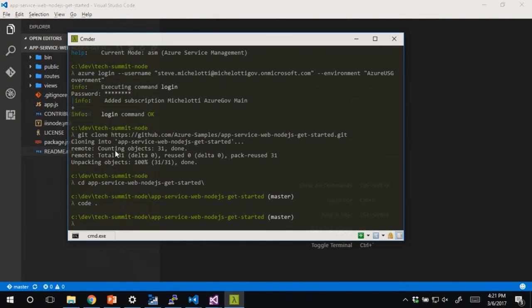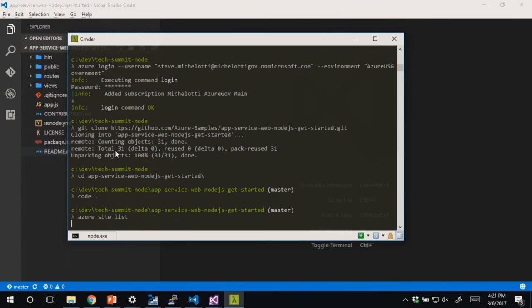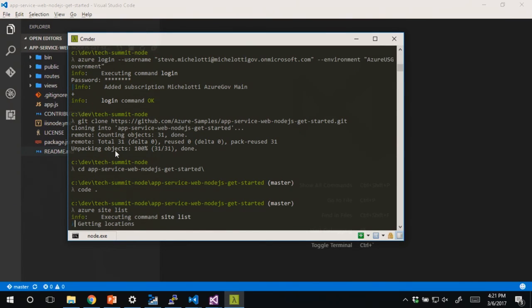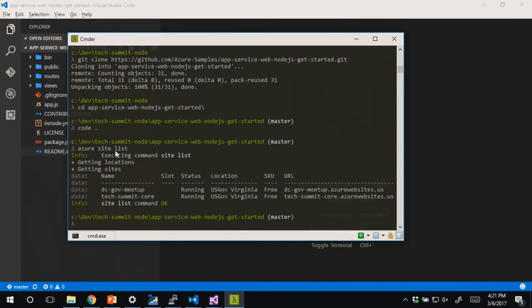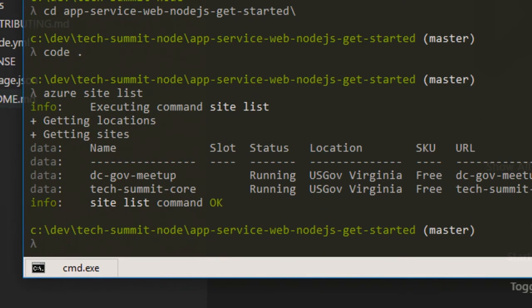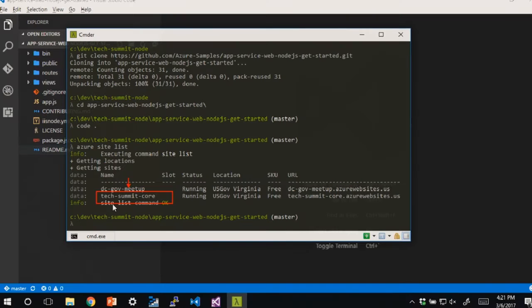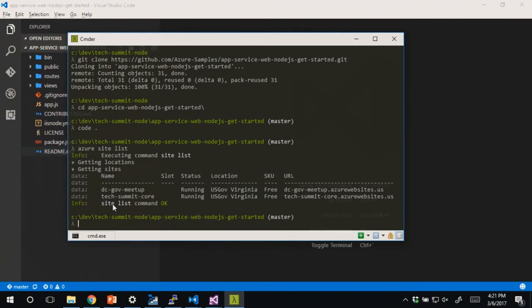Now, I actually want to push this to Azure, this Azure Node web app. So I can say azure site list. And I can see, well, what websites are running up in Azure right now? And sure enough, there's that Tech Summit Core site that you just saw me create a few minutes ago. And there's this other one called DC Gov Meetup, which I did a couple weeks ago, and I never deleted it. So we want to create a new one.